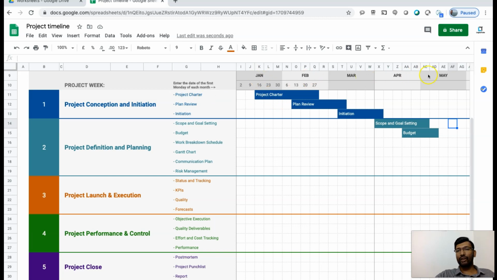January, February, March, April, the months are showing here and the dates are showing here. We have to show these bar charts as the representation of the timeline. Suppose I have to mention the work breakdown schedule. So we have to come over here and see in which phase, after budgeting or along with the budgeting, we can start with work breakdown structure. So I select the time duration for that.